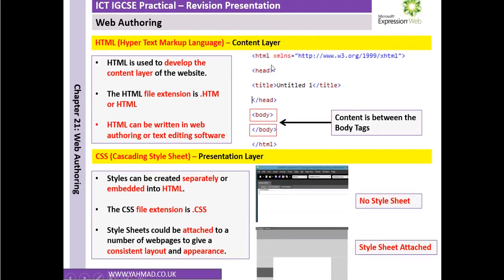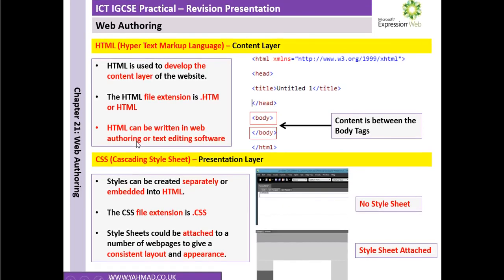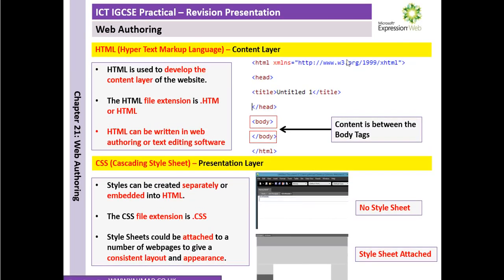Okay, so let's now look at HTML. HTML basically is hypertext markup language. It is the content layer. HTML is used to develop the content layer of the website. The HTML file extension is .htm or HTML. HTML can be written in web authoring software, for example Adobe Dreamweaver or Microsoft Expression Web, or it can be written in a text editing software, for example Notepad.